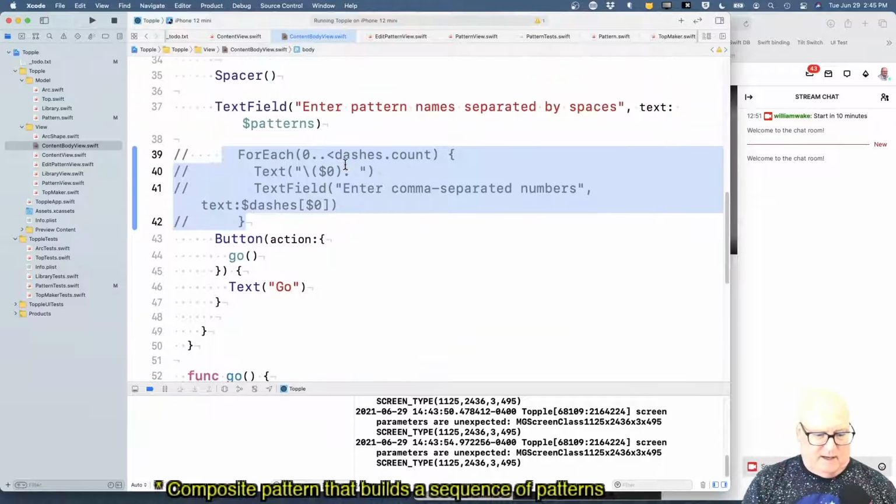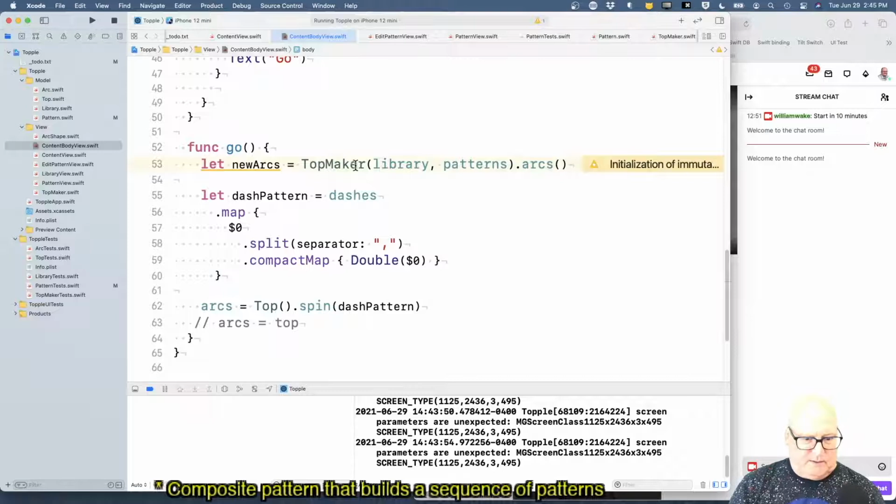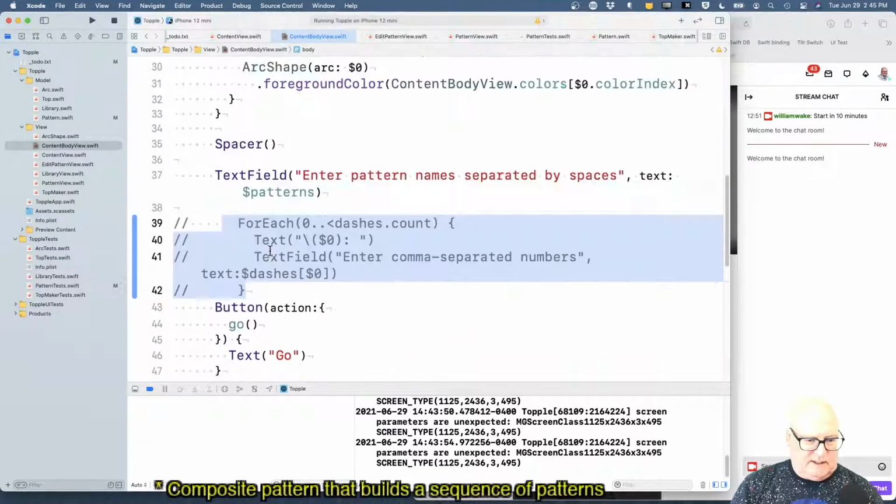Okay, so now when you say go, new marks goes to TopMaker, library patterns, arcs. It maps $0 dashes. What's dashes?